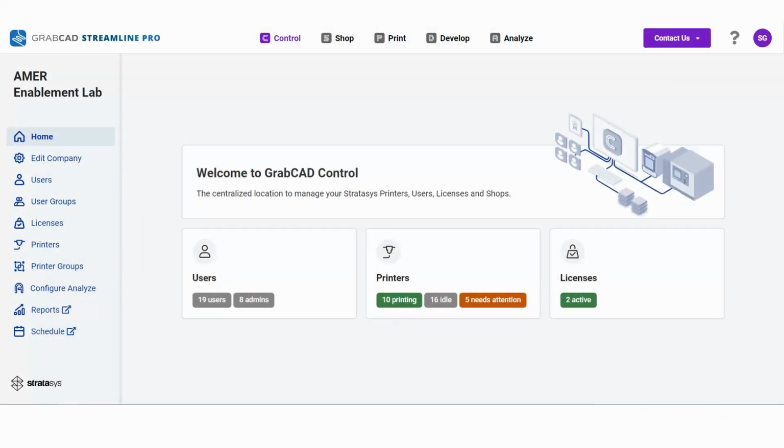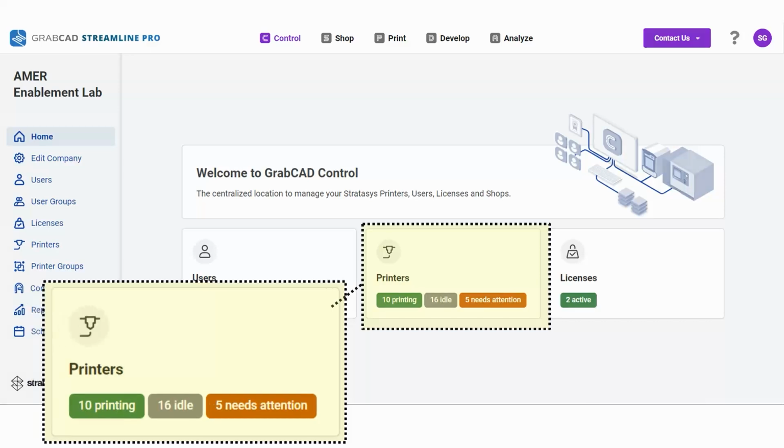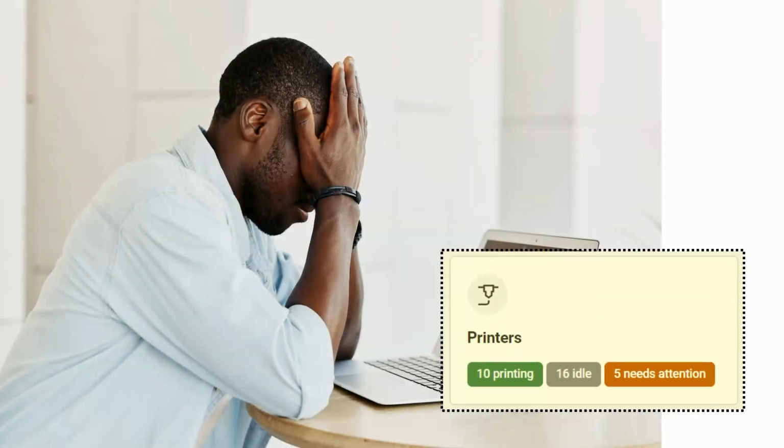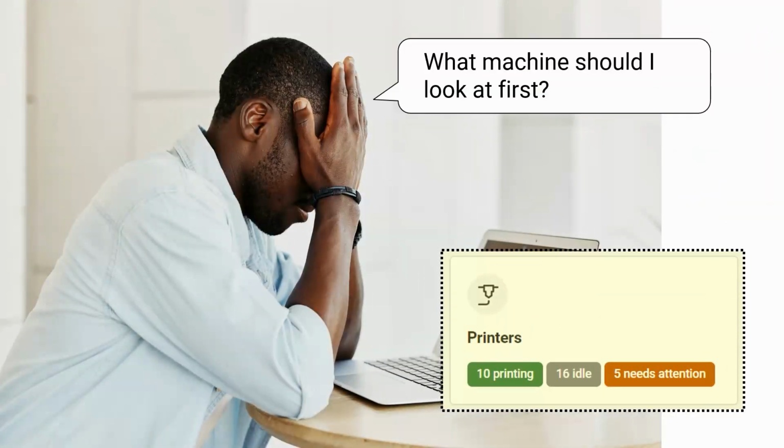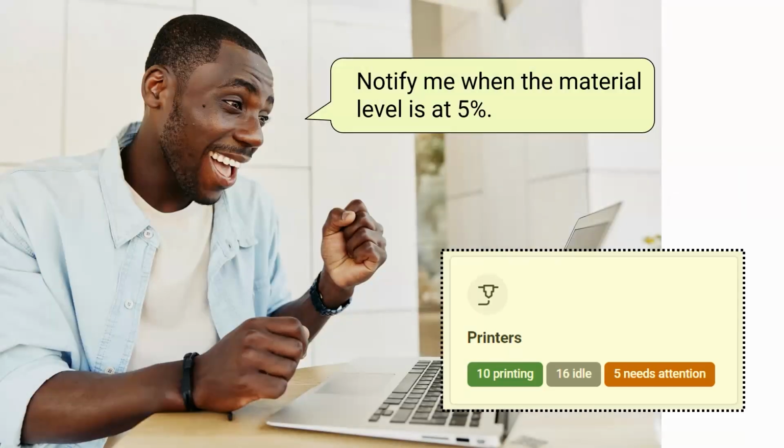So when would you use notifications? Well, this is a look into our Eden Prairie office, and look how many printers we have. 10 of them are printing, 16 idle, 5 of them need attention. Okay, it's a lot. When you've got that many printers, or even just more printers than people, you could start to feel overwhelmed and ask yourself, what should I look at first? Do I need to rush in on the weekend to load more material? Okay, it's a stressor. But if you set up notifications, now the system is practically telling you what it needs.